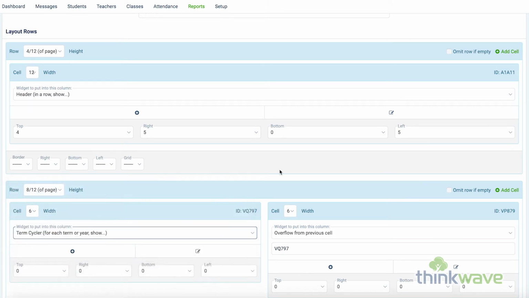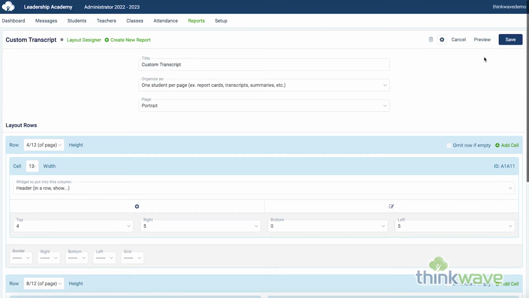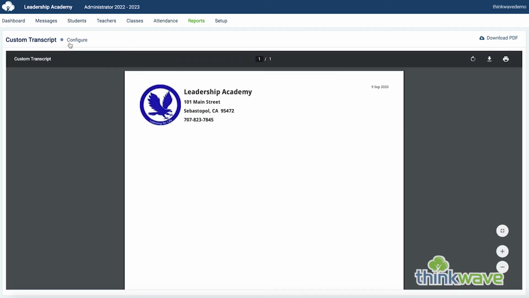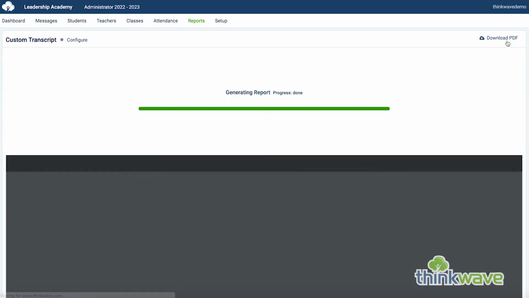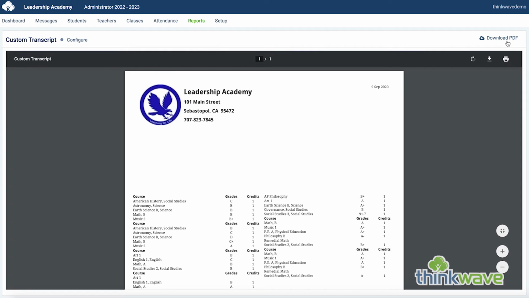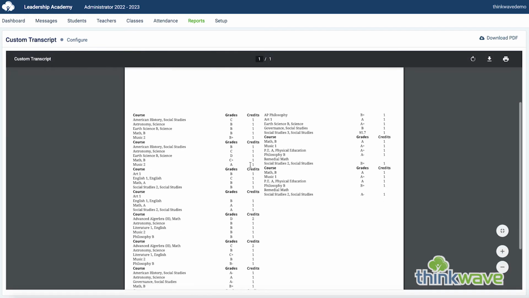Then click Save. Now let's preview it. Go back to the other tab, select a student, and click Generate. As you can see now, it's displaying the classes, grades, and the credits, but it's all kind of jumbled together and there's no way to tell between the school years. It looks a little confusing.